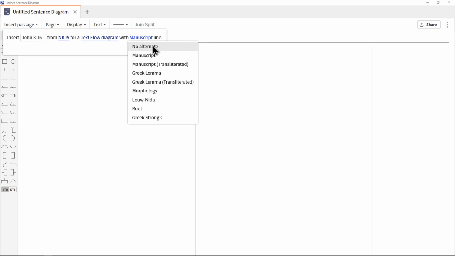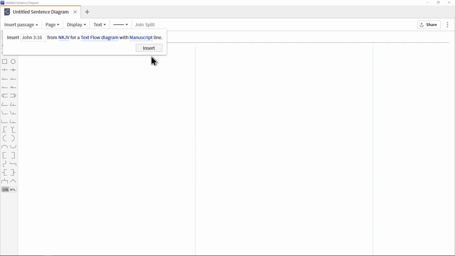Now that additional row is selected here. So we could have the English and nothing. That's the no alternative. We could have English and the manuscript, in this case, the underlying Greek text. We could have the Greek transliterated for us. Then we could have the Greek lemmas and have them transliterated, that is, spelled out with English letters phonetically. Then we can have the morphological information, Ioannidis numbers, the root, and the Greek Strong's number, since we're in a Greek text. If we were in a Hebrew text, then it would say Hebrew's Strong's number, and all these would be Hebrew. For this example, let's just go with the manuscript.